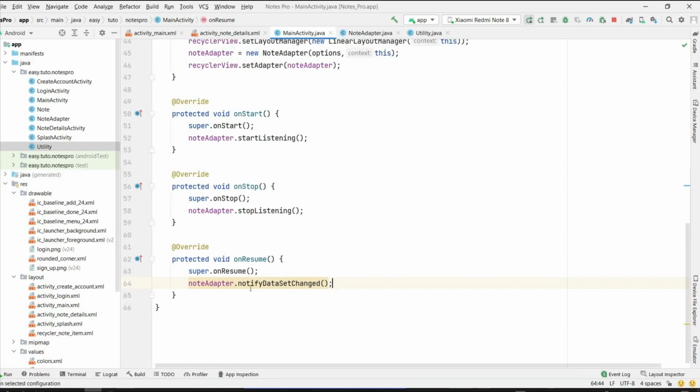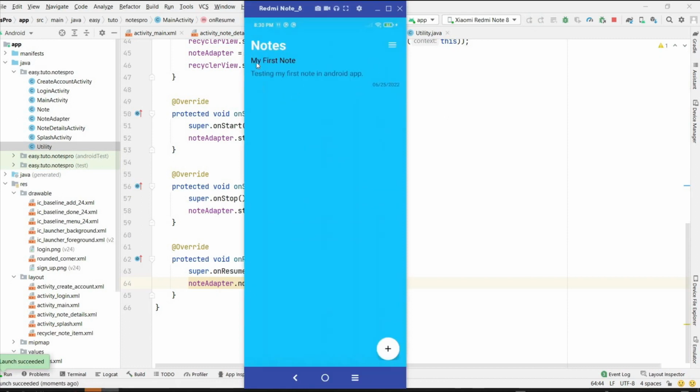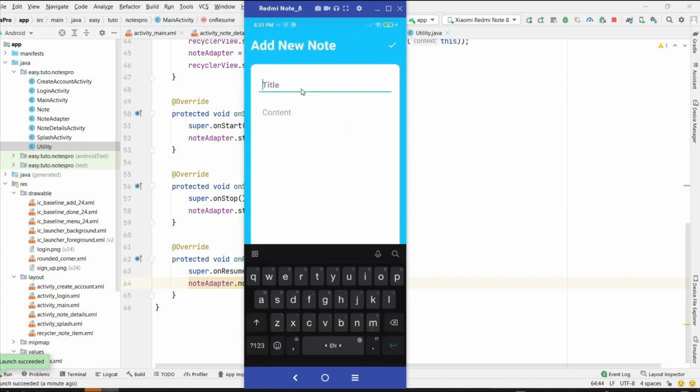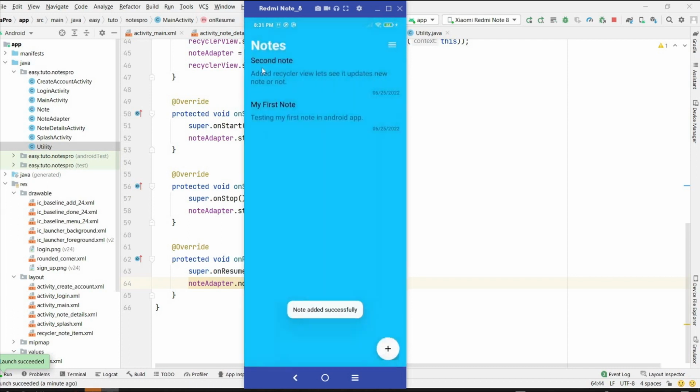Let's run now. So as you can see my note is visible. This is my first note, this is title, this is content, and this is timestamp. It is displaying correctly. Let's add the second note and see it is updated or not. I will click on plus. This will be second note, content will be added recycler view. Let's see it updates new note or not. I'll click on save. So as you can see my second note is updated immediately.